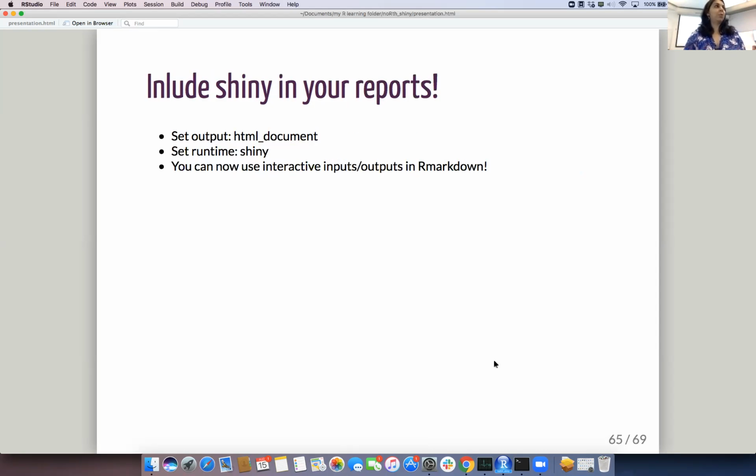You can also include Shiny in your reports. If you make markdown files as reports, you can include Shiny in them directly. All you have to do is set the output to an HTML document and set the runtime to Shiny, and you can have interactive features in standalone reports, which I thought was kind of cool.